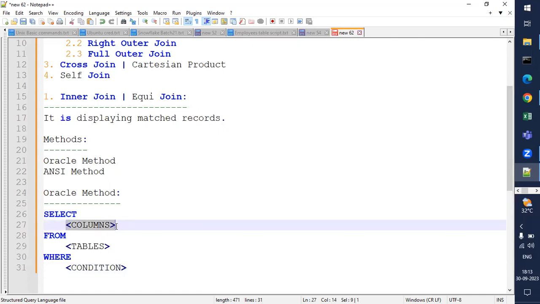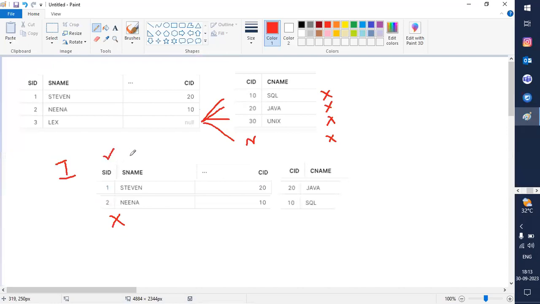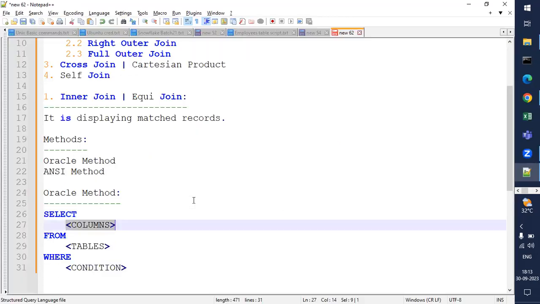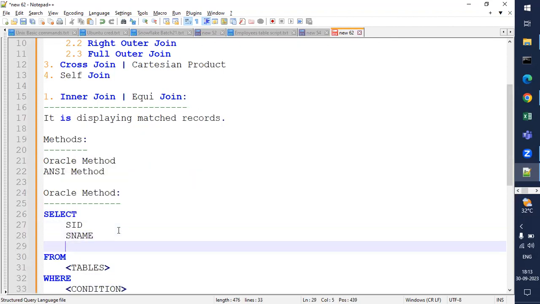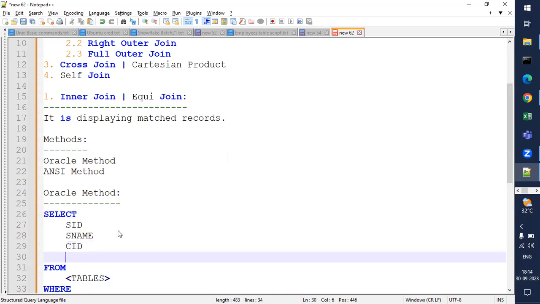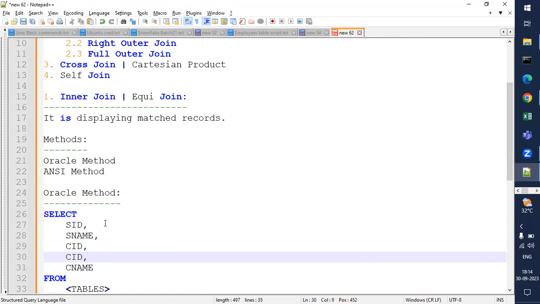Now we come to the select clause. What can we mention here? The columns. So what are all the columns we have in these two tables? You can see there is a student ID column, student name column, course ID column, and course name column. Overall we have 5 columns, so I mention all those 5 columns, and I put a comma after each column for separating purposes.